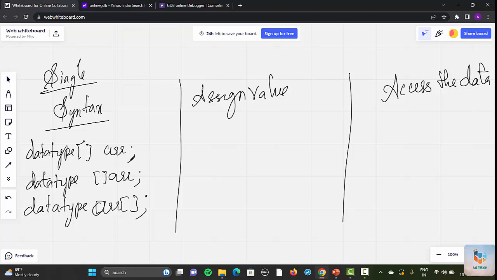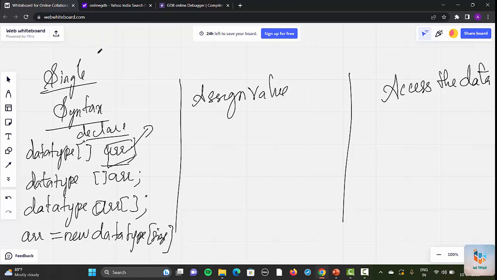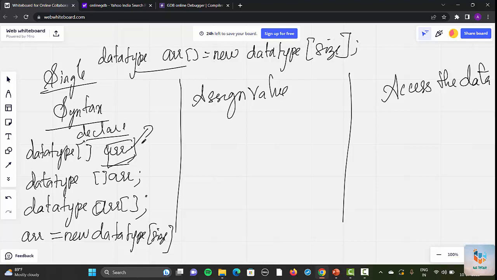Now how to initiate the array? This is called declare. Initiating the array means you are going to give the size. Here the data type array is called a reference variable. Array equal to new data type of size, or you can give this in a single line: data type array equal to new data type of size. This is how you declare and initiate the array. Next, you are initializing the array, that is, assigning a value.